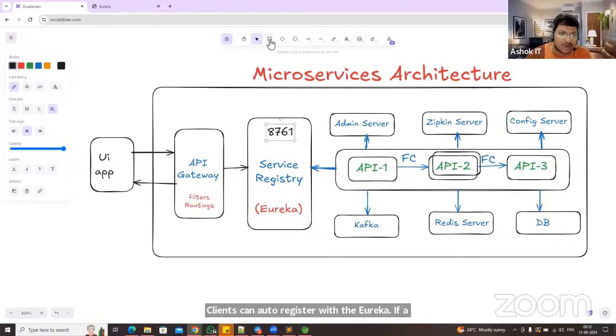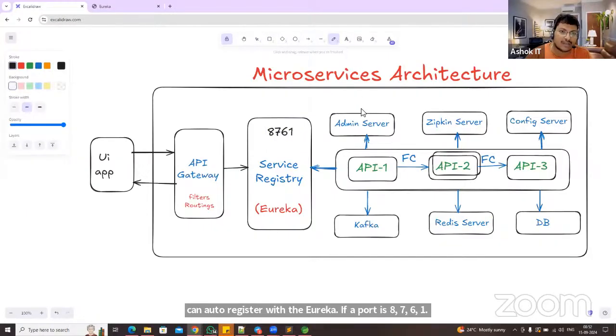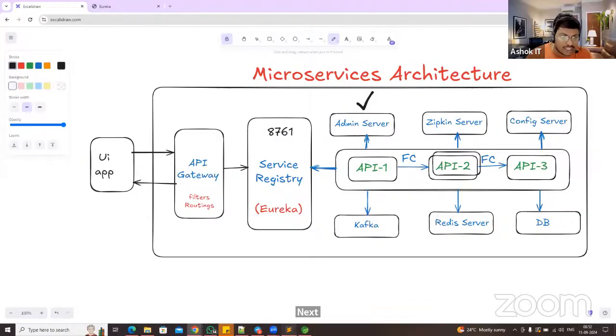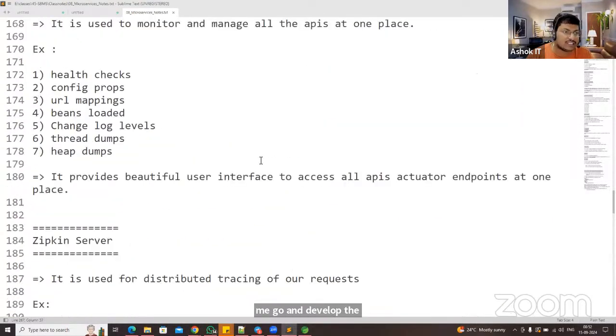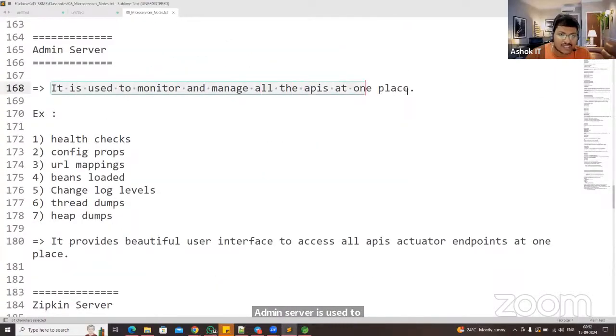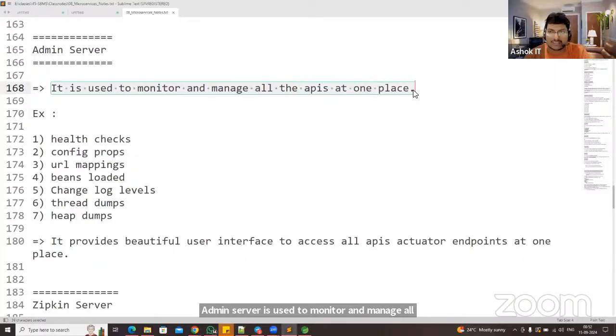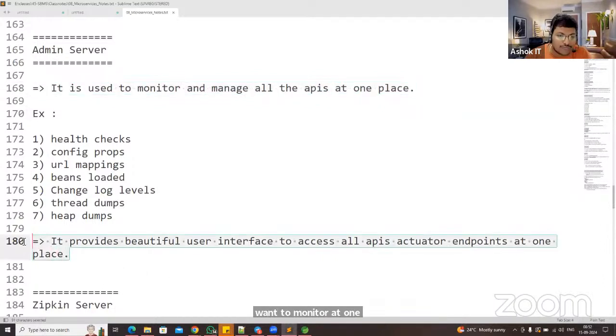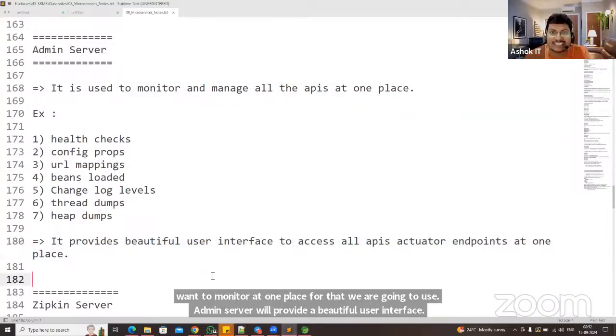Next, let me go and develop the admin server here. What is the role of admin server in microservices? Admin server is used to monitor and manage all the microservices at one place. Our application can contain 30, 40, 50, 100 microservices also. All those microservices I want to monitor at one place. For that we are going to use admin server. Admin server will provide a beautiful user interface to access all the microservices' actuators at one place.